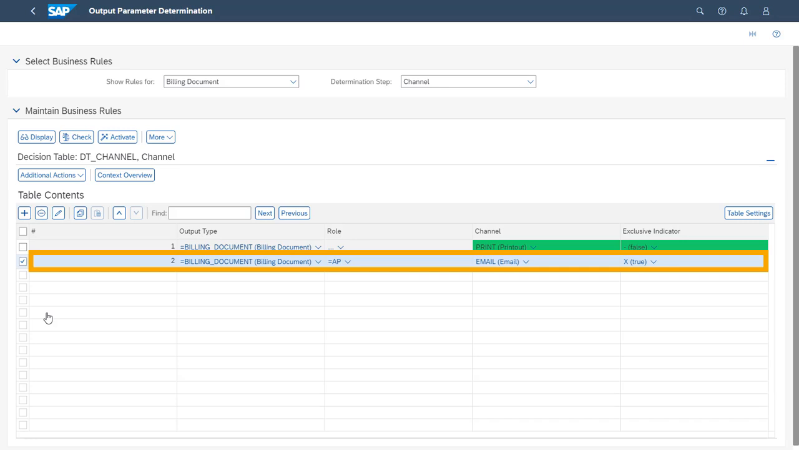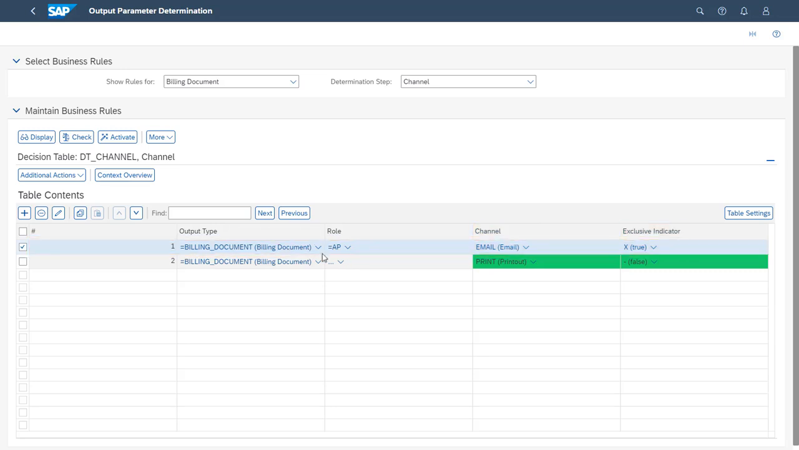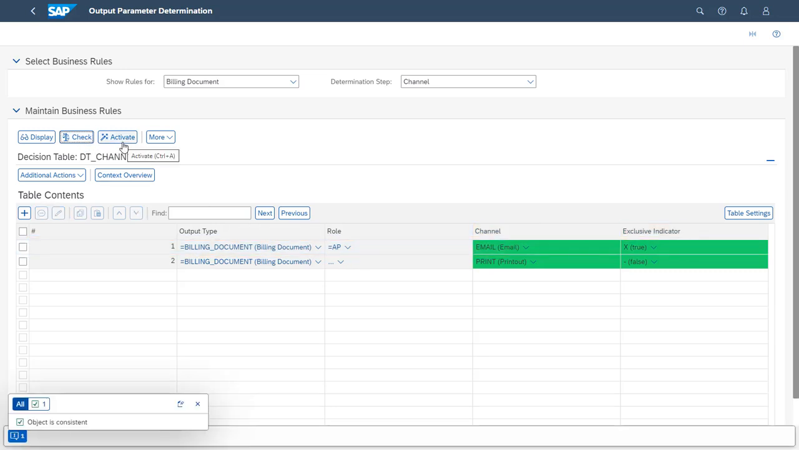To change this, I select the contact person row and move it up by 1. Now the rule for the contact person is processed first and returns the result email. Because it has been set to exclusive, the system would now stop the determination for the contact person right there. To make my changes available in the system, I again use the buttons check and activate.